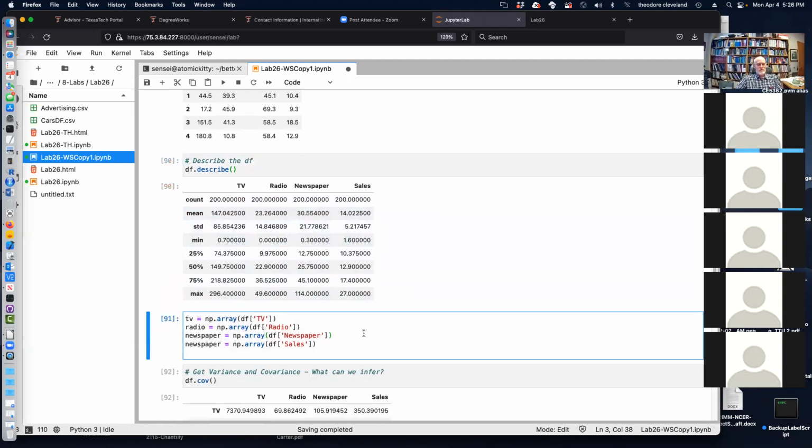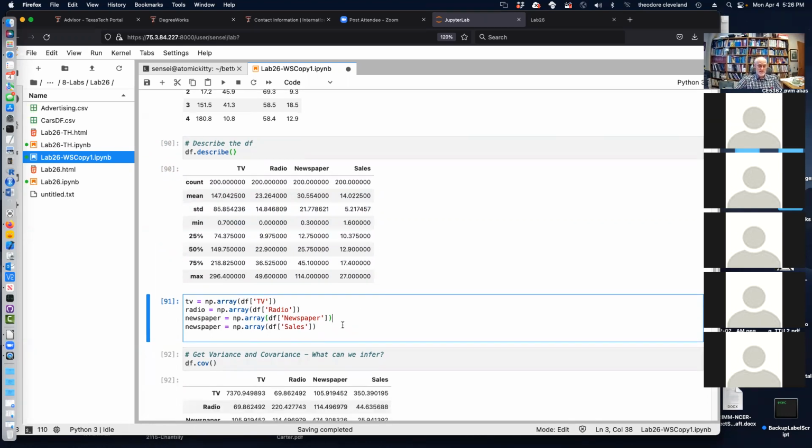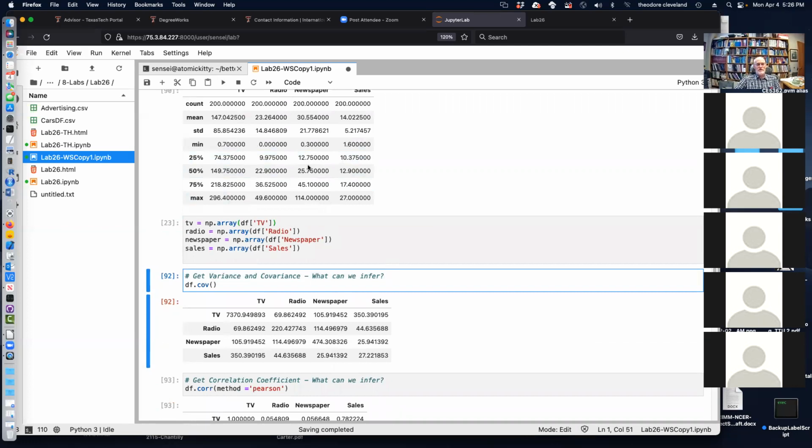So let's go ahead and create some NumPy arrays from the data frames, and that's to allow us to do our variance and covariance calculations the way we know how. So we'll create an object called TV, radio, newspaper, and I guess we should call this one sales because it'll work better. And now get the variance and covariance. First, from our data frame, the variance of TV is 7,300, radio 220, newspaper 470, and sales 27. And then we have the covariances of the different things.